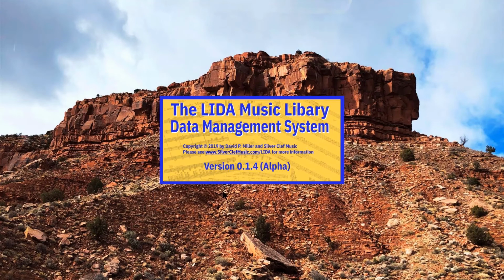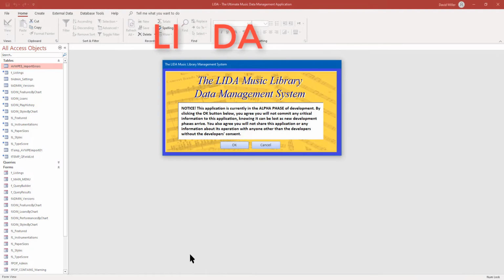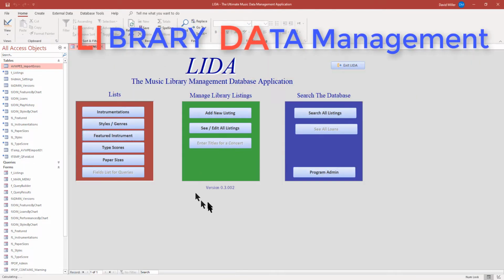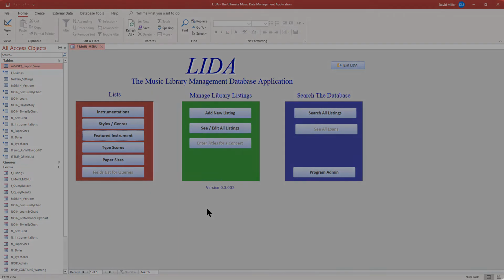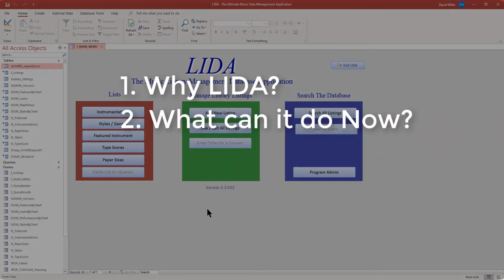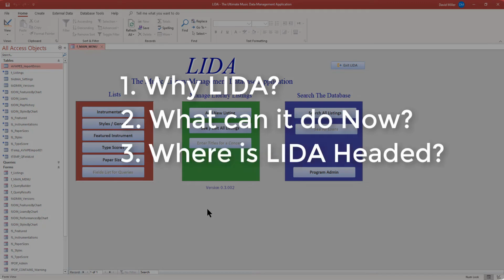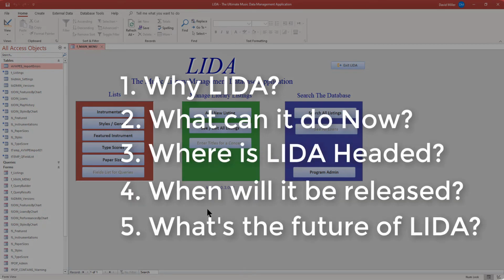Hi, in this video I will give you a short introduction to LIDA, the Ultimate Music Library Data Management Program. I'll give you a brief summary of why LIDA, I'll show you what it can currently do, where we are headed with it, when we hope to release it, and what we're looking for in the future.